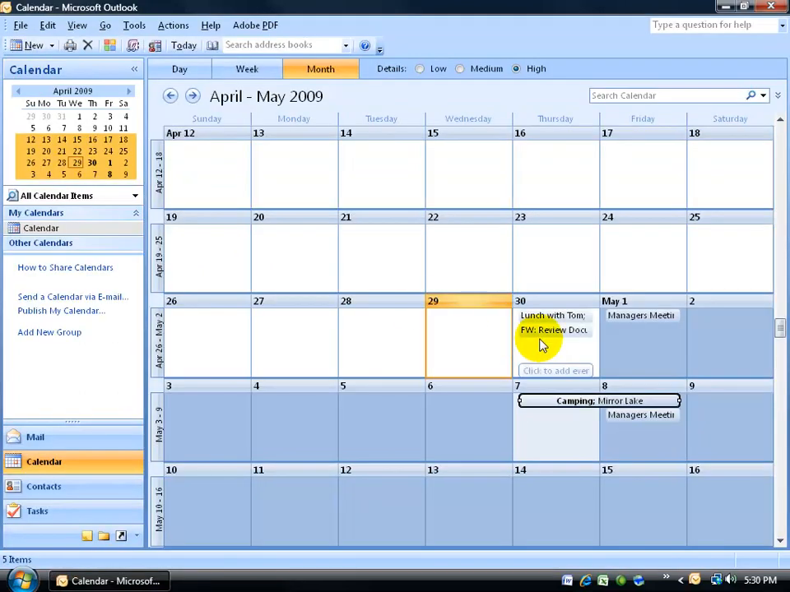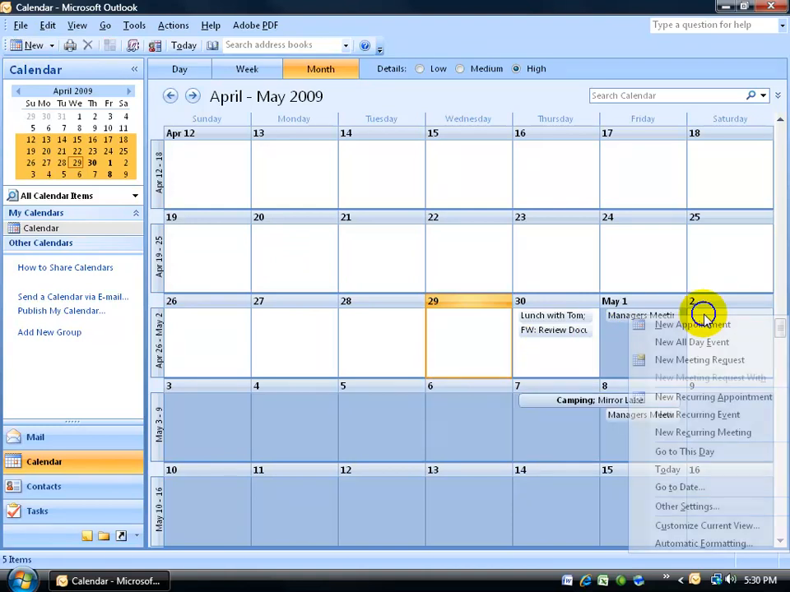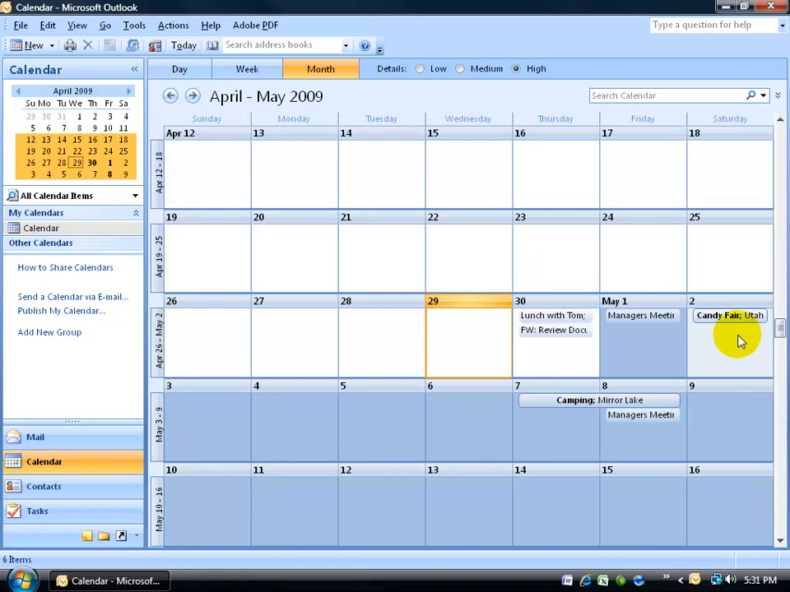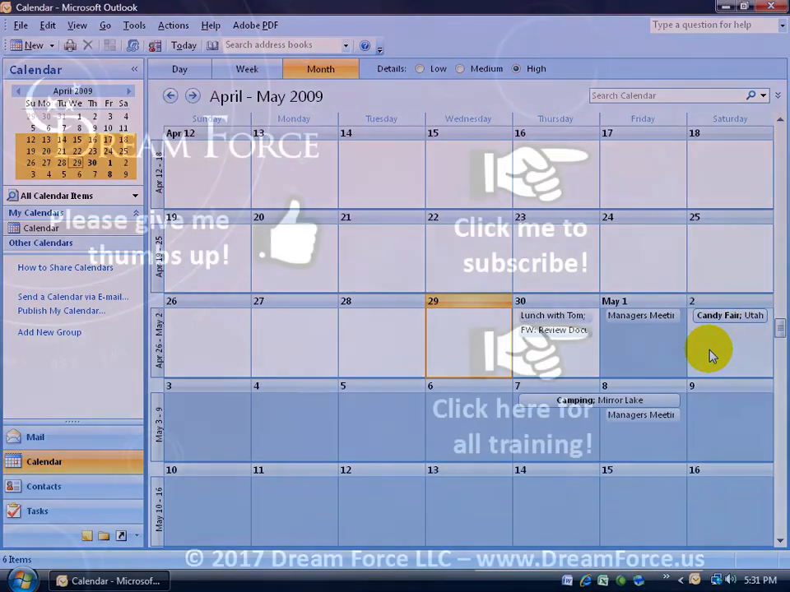Now, of course, this isn't the only place where you can schedule a new event, by clicking on the new appointment. When in doubt, I tell my students, go ahead and right-click on a day and go down to New All-Day Event. When you left-click on that, it automatically has the all-day event checked for you. All you have to do is fill in the subject, location, things like that. And then when you're finished, go ahead and click Save and Close. And there you go. Again, anything in bold is an all-day event.